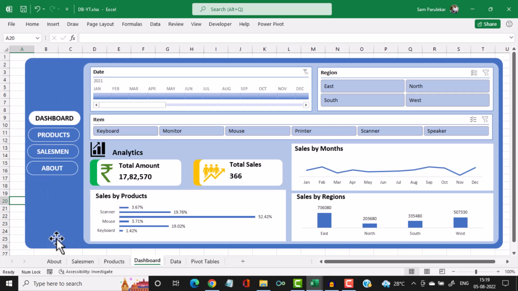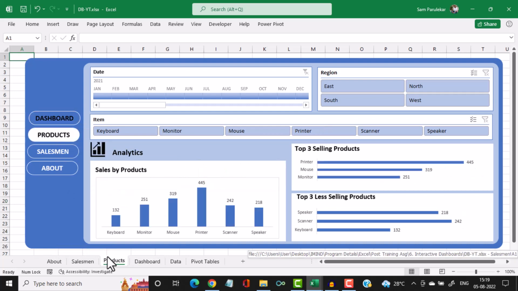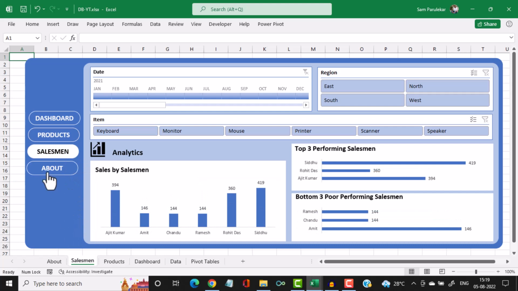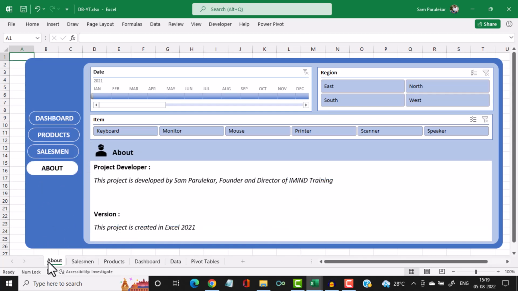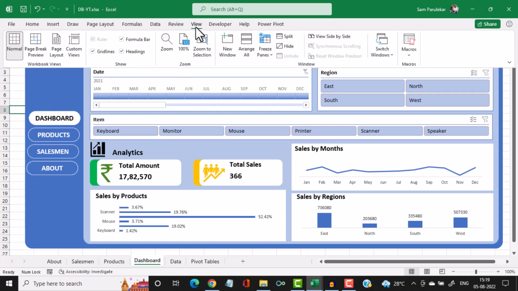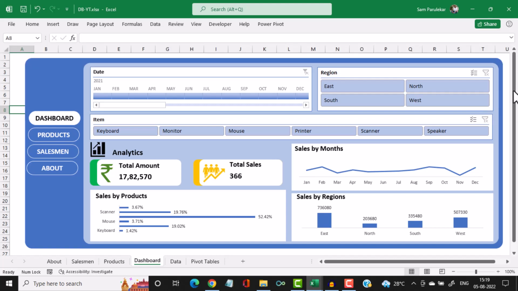Now let us see whether the tabs are working. This is Dashboard, this is the Products tab. You can see I am in the Products sheet. This is Salesman, I am in the Salesman sheet. This is About, I am in the About sheet. And this is Dashboard, I am in the Dashboard sheet. Finally, you can click on View, and if you don't want the grid lines, turn off the grid lines so it looks more aesthetic, and you can see your dashboard is now ready to use.